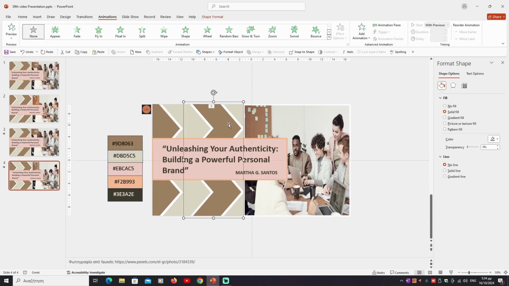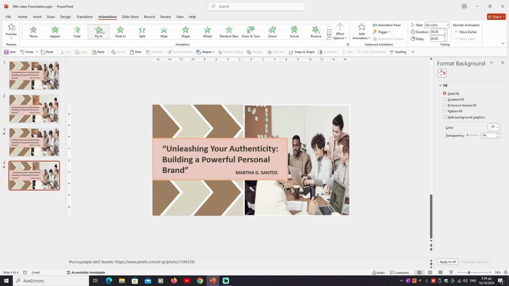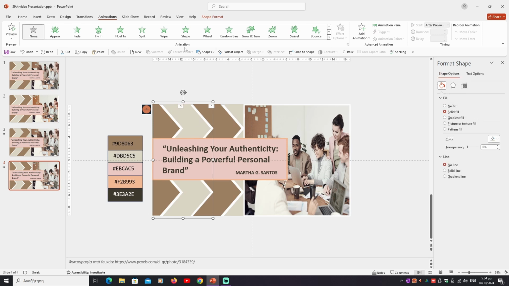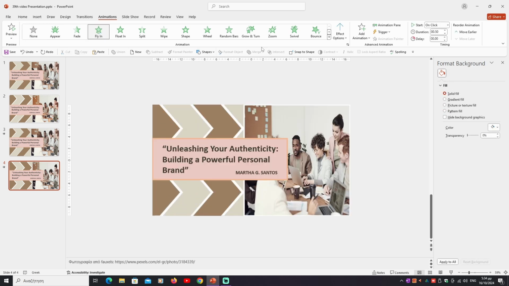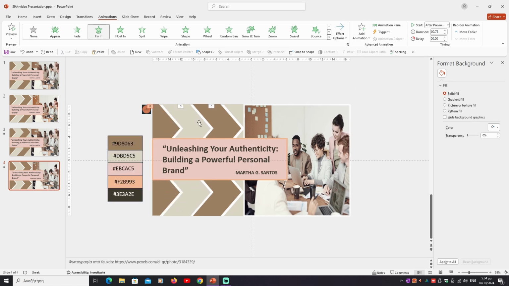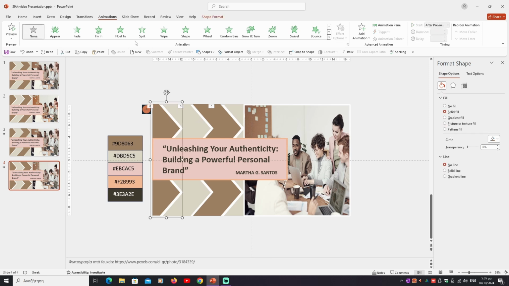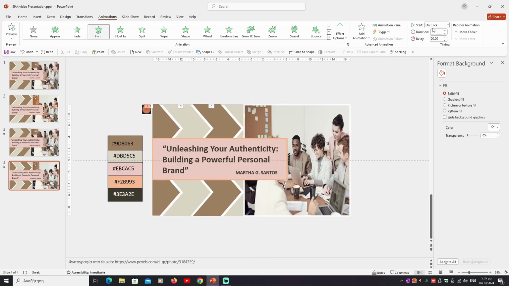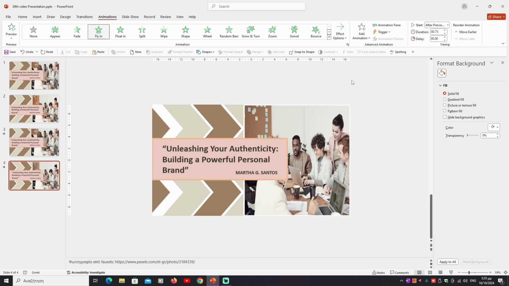Go to the second grouped arrow, entrance, fly in again, start after previous, duration 0.75, effect options from left. We go to the third grouped arrows, entrance, fly in, start after previous, duration 0.75, effect options from left again. And the last grouped arrows, entrance, fly in, start after previous, duration 0.75, effect options from left.